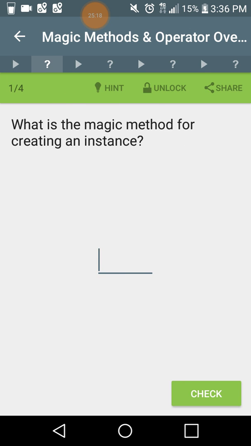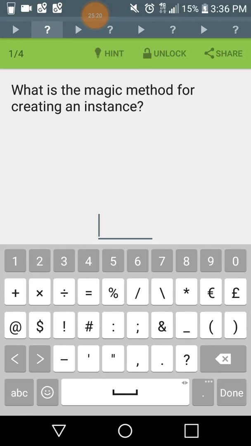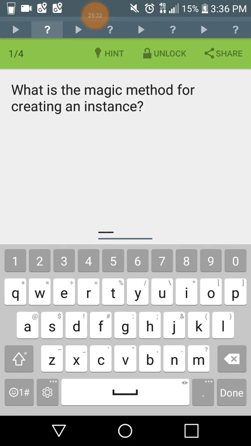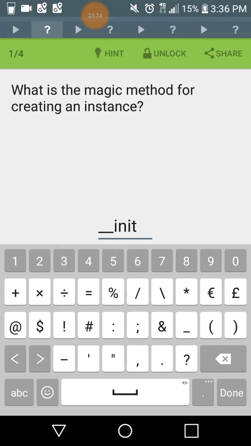What is the magic method for creating an instance? That would be the double underscore init double underscore.